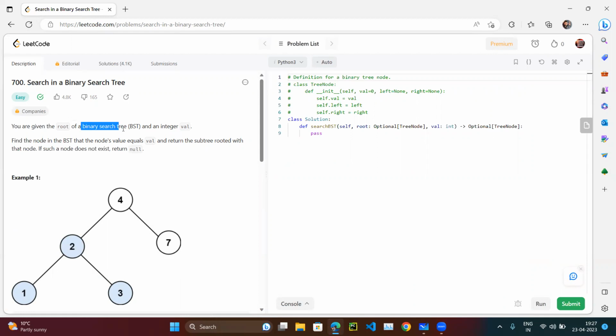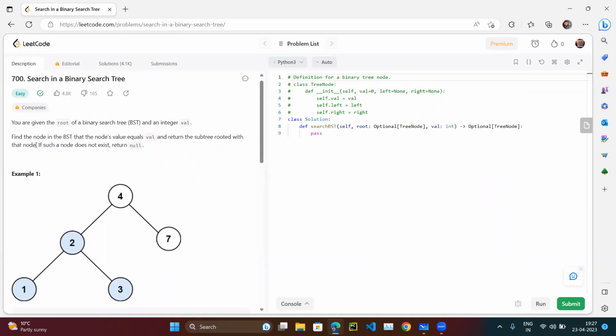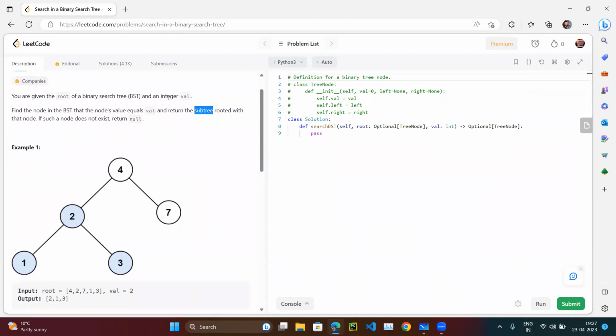First we have to understand what a binary search tree is, but anyhow, we will look at this. The root of the tree is given, and an integer value is given, which is the element we need to search. If we find the node in the BST whose value equals the given value, then return the subtree. Let's suppose the value is equal to 4. If 4 exists, we are not going to return true or false. We are going to return the node itself, not even the value, but the node itself. But if we did not find the element, then we are going to return null.